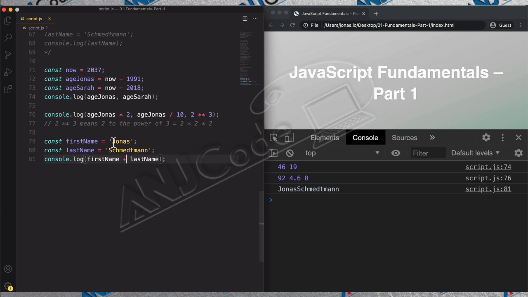So we want this string, first name, which is just Jonas. Remember, the JavaScript engine will simply replace this string with this one. Then we create an empty string, or actually a string with a space, and then we add that one to last name. So that's going to be Jonas plus a space plus Schmedman. Let's see. And indeed, that's exactly the result that we were after. Now there's actually a better way of doing this kind of concatenation of strings, which is called template strings. But let's focus on operators now.